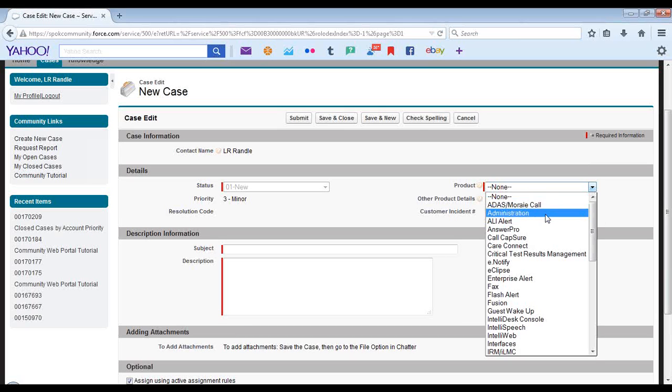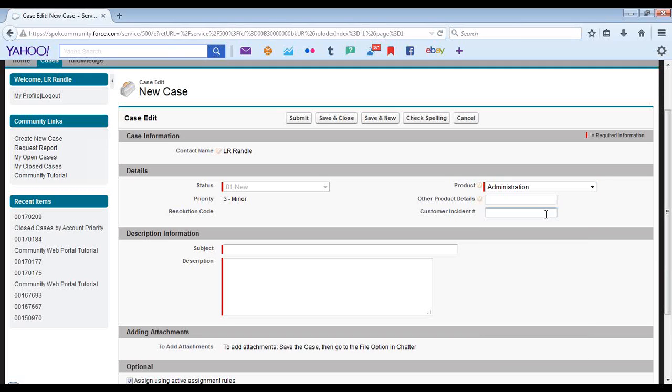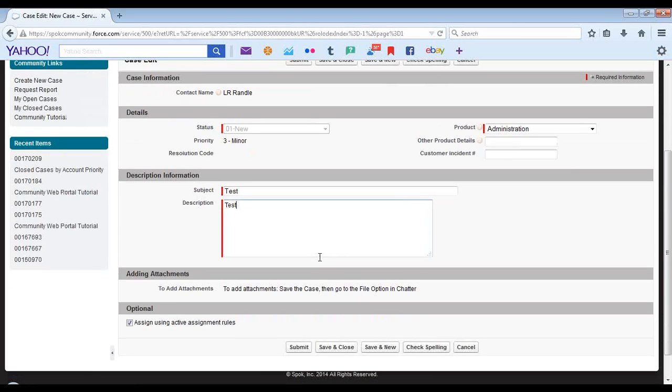Select the appropriate product in the drop-down. In this example, we'll use administration. Our subject will be test, and enter in a description associated to the product. Please keep in mind that it is necessary to ensure that the Assign Using Active Assignment Rules box is checked. Because again, this box must remain checked in order for your case to be routed to the appropriate center that handles your product.